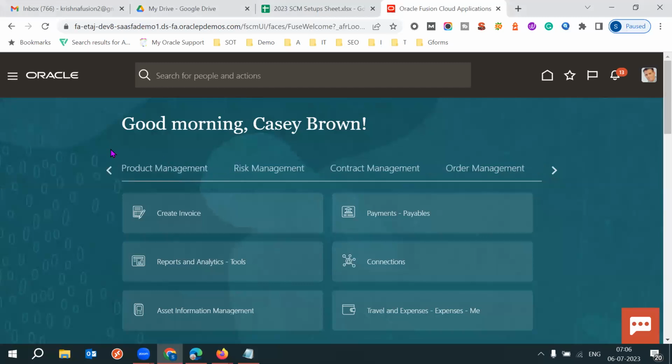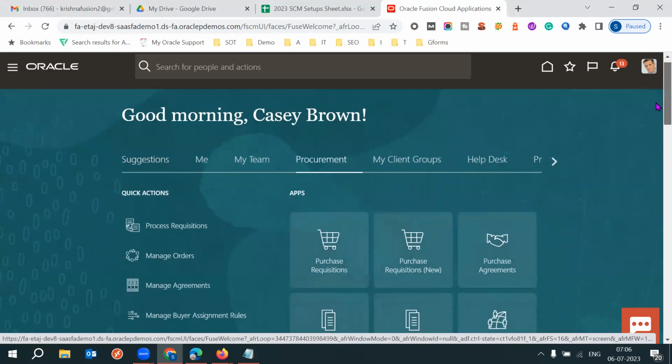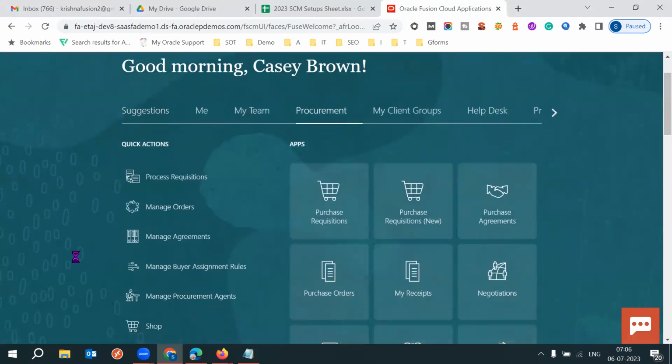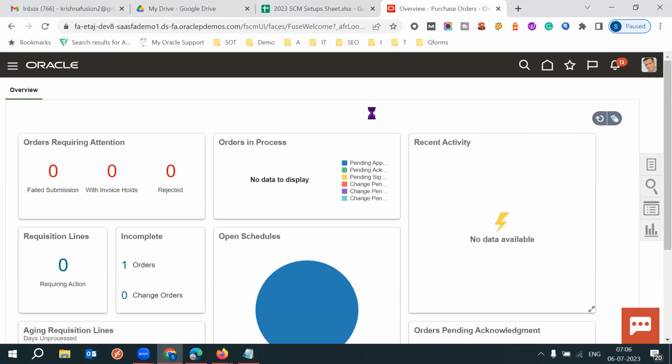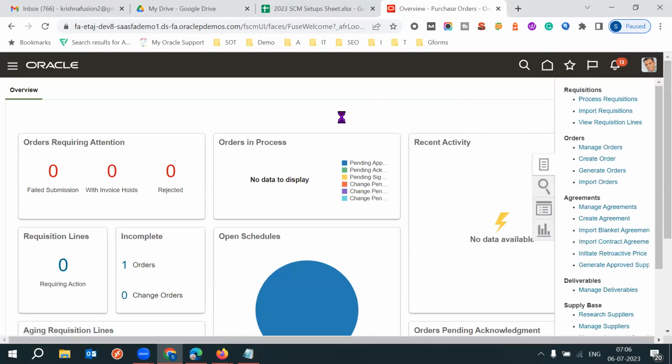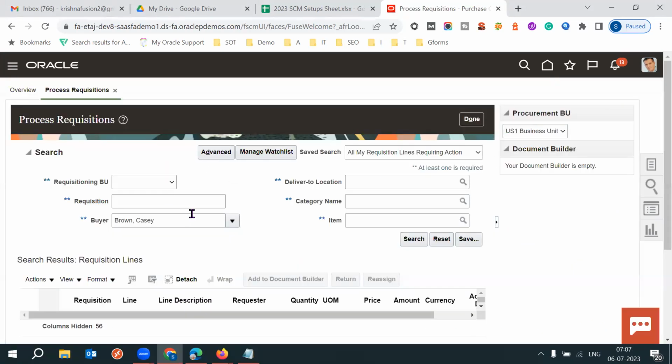And from the procurement, I'm on the KC Brown user. From the procurement, purchase orders. From the task list, process requisitions. Here you can find the requisitions that are waiting to process to purchase orders. And I'm removing the buyer. I'm just selecting the business unit and the item.